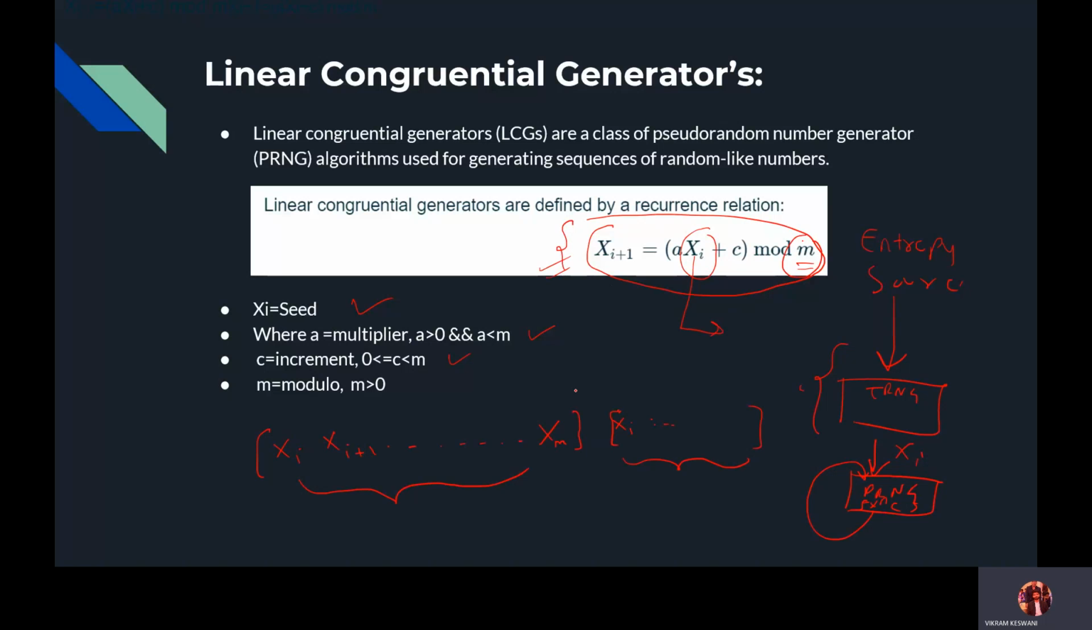But whenever doing these things, let's discuss all the problems afterwards. Let's see an example. Assume that we have xi, we take a equal to 7, and c equal to 0, and m equal to 32. Let's take x equal to 1. Follow this sequence.